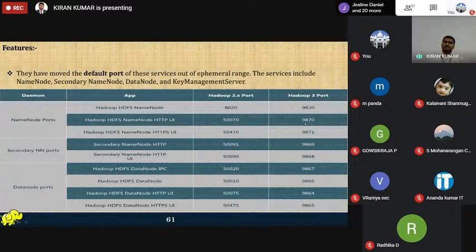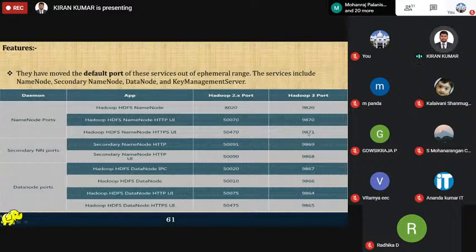Whenever you execute in standalone mode or pseudo distributed mode, whenever you install the software on your machine, you can easily see all these port numbers automatically. And this indicates whether the name node, data node or secondary name node is active or not active. So this is one change.